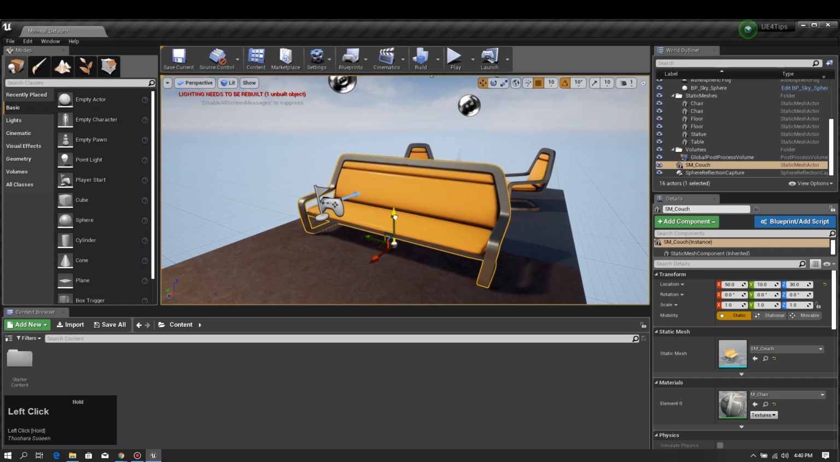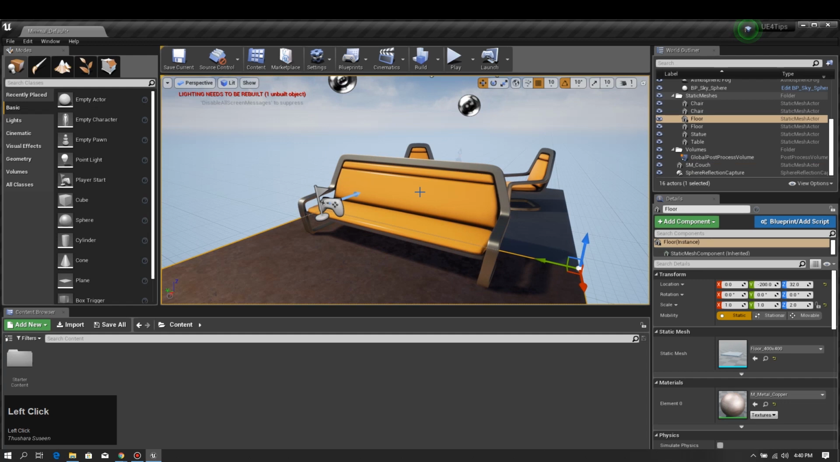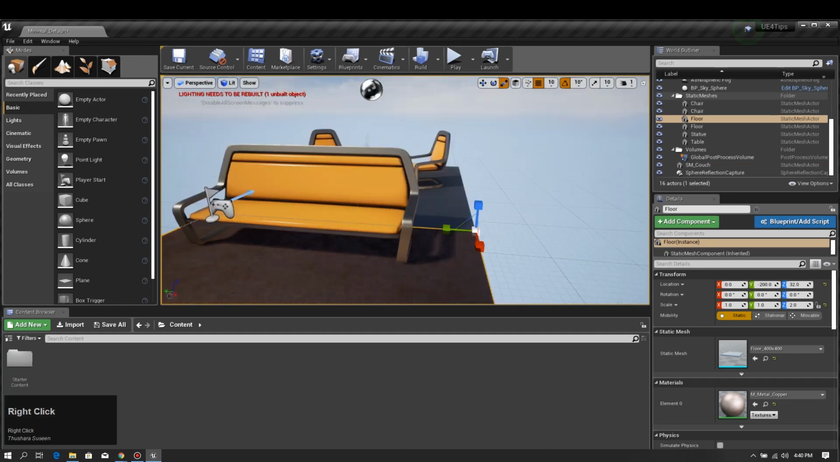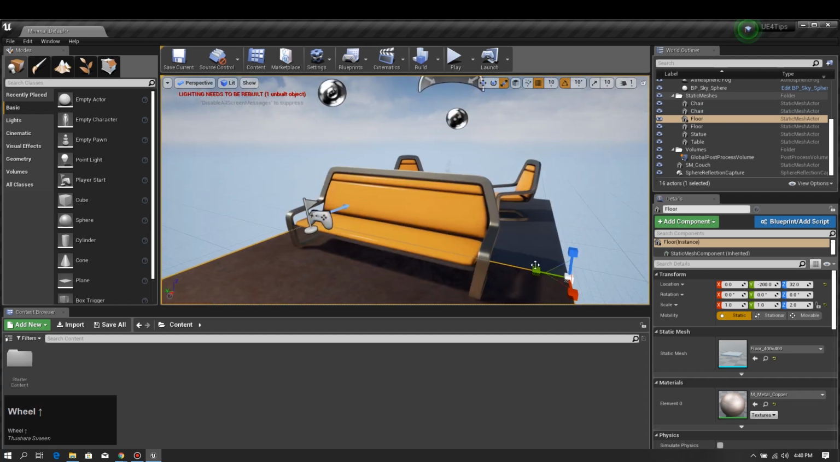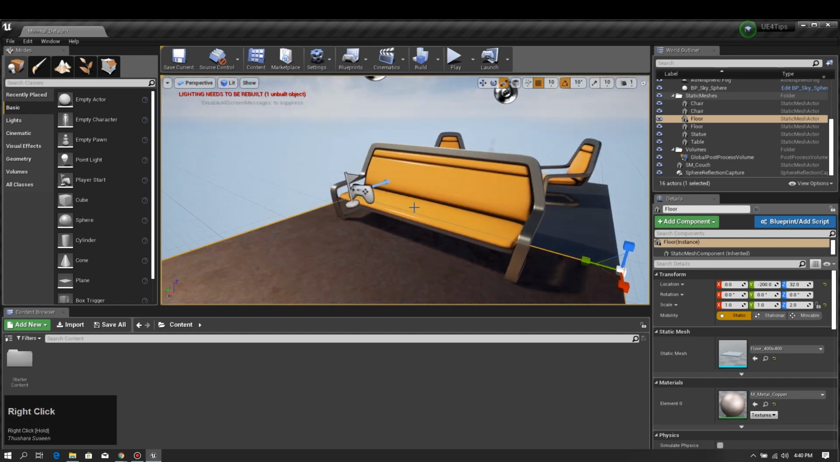If you want to switch in between these gizmo types, this is a rotation gizmo and this is a scale gizmo of the object. So there's a shortcut to toggle in between these modes as well. Just hold the space key and press W, E, R to toggle in between these scale, rotate and move gizmos.